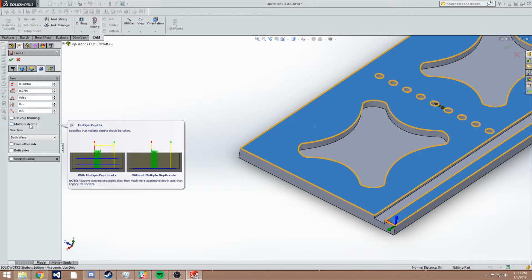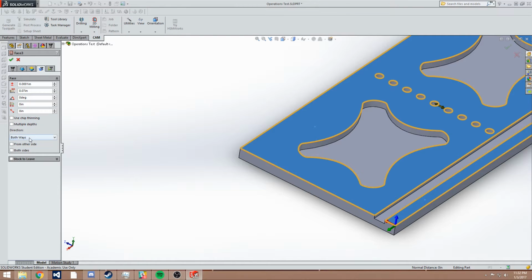Multiple depths is if you wanted to take this in multiple passes. Let's say you wanted to take 1/8 of an inch off your material. If your material was pitted really badly and you wanted to face off 1/8 of an inch to get a clear reference surface, you didn't want to take it all at once, you could take it in several passes. But since we're only taking 5 thousandths off, we'll be definitely okay just taking it in one pass.